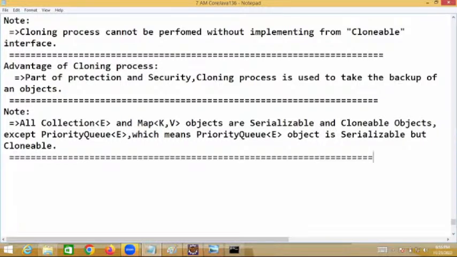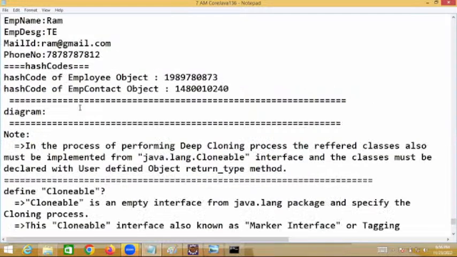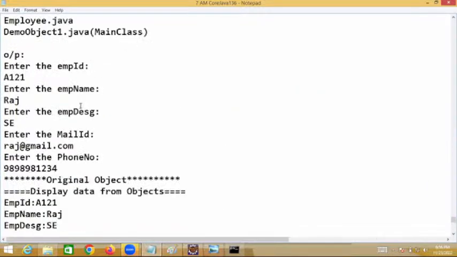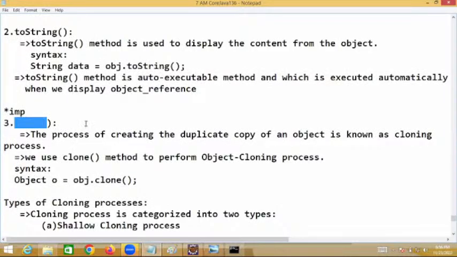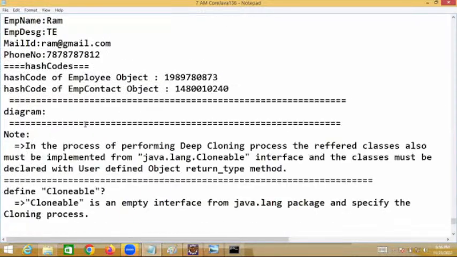Because in that diagram, I highlighted that serializable. Today, who has that diagram? Any printout if you have taken, you keep the arrow to priority queue and strike out. This cloning is not available. Remaining all cloning available. So the point is this unit is major because of clone.